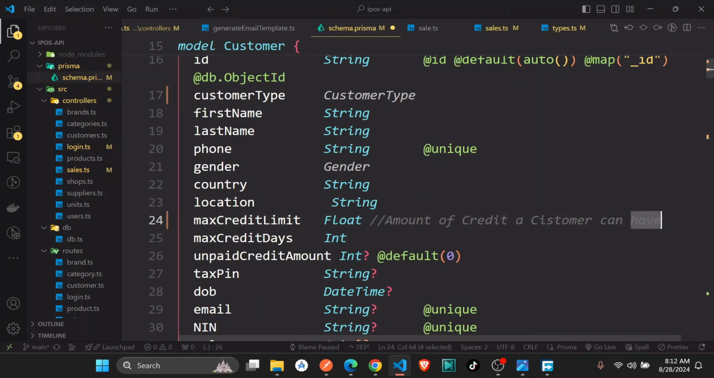Cannot exceed. This is the amount of credit a customer can borrow. They cannot exceed this amount anyways. And this max credit days is the amount of days our customer has to pay the credit.